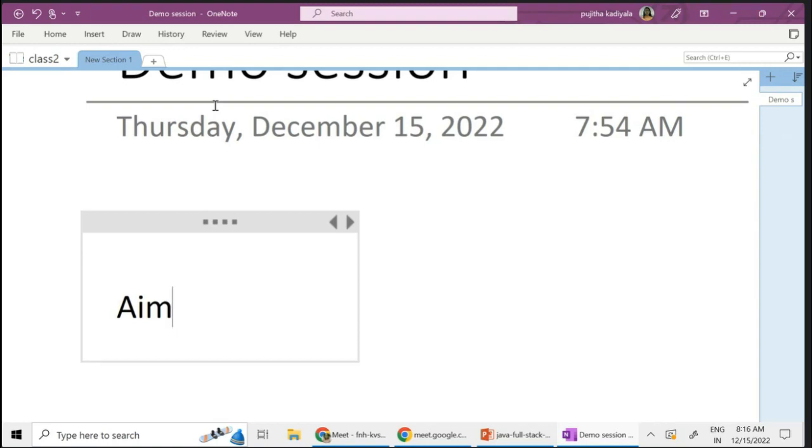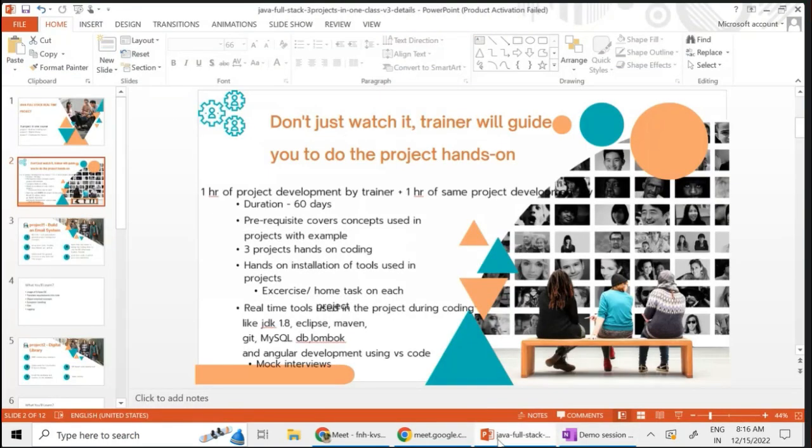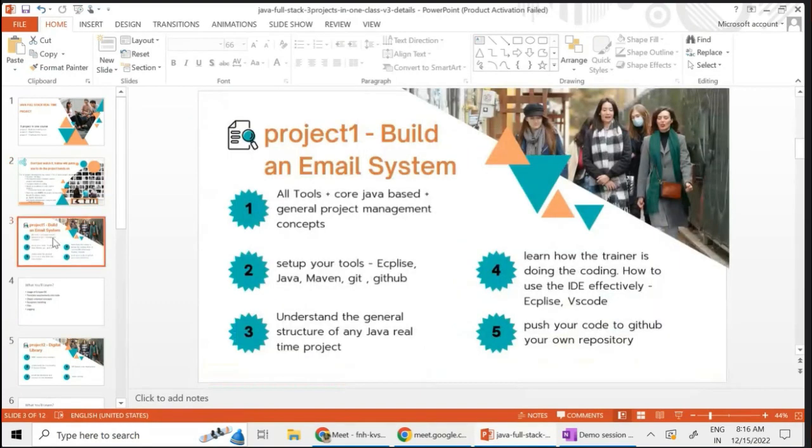Okay. So let's move on to the course content. What it is going to cover. What are the three projects? About the three projects. The name of the first project is building an email system. As the name suggests, we will create an email address for any user and implement some functionalities related to it. This is the first project.